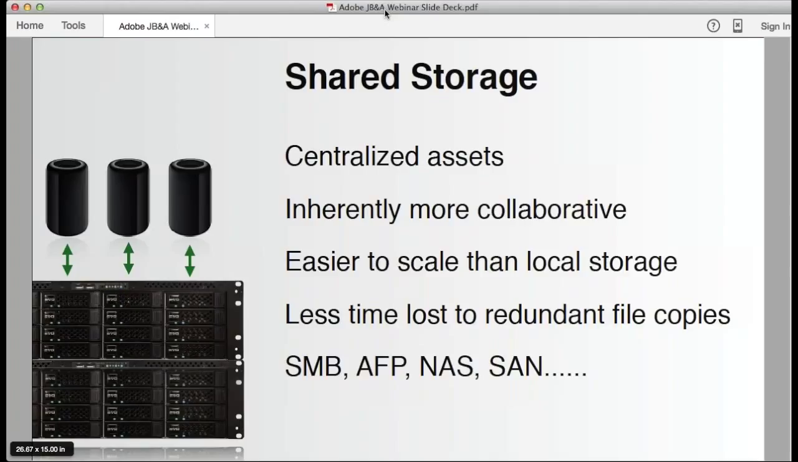And that allowed us not to have to copy files across from workstation to workstation or from direct attached drives. So it was more collaborative. Everyone was sharing from one location and could stream over the network. And it was much easier to scale out because everything was in a centralized location.